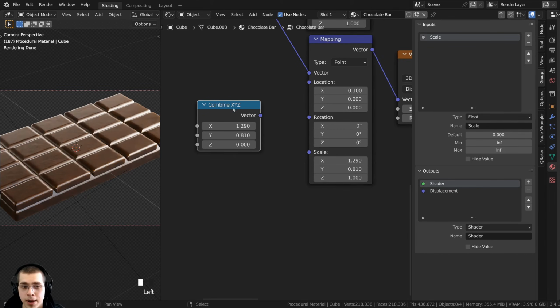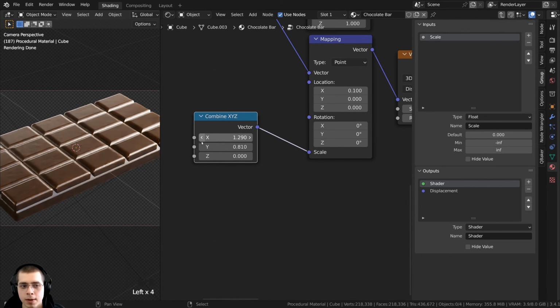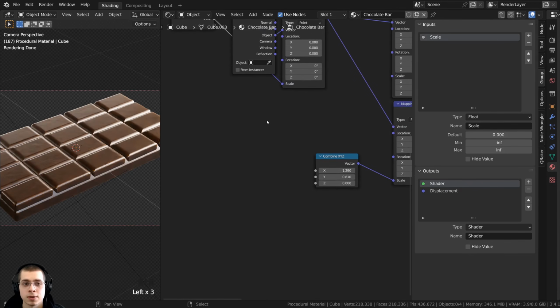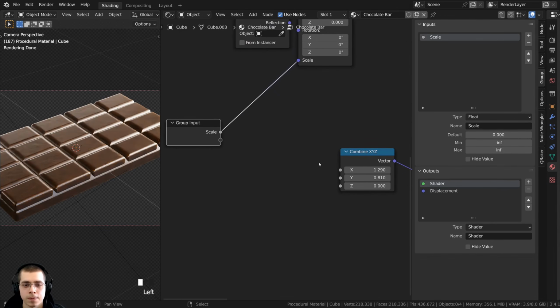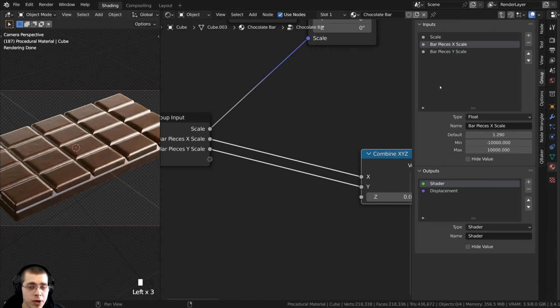So I can now take the Combine XYZ, and I can stick that into the scale, and so basically it's taking those same values and copying them over to here, but it's now broken these up into 3 different values. So now what I want to do is just bring this down here, and I can take the X, let's put that here into the group input, and also the Y, I can put that into the group input. And so now you can see they're right up here, so I can double click on these to rename these. You can rename these to whatever you want, but I'm going to rename this one here bar pieces X scale, and then this one here I'm going to rename to bar pieces Y scale.